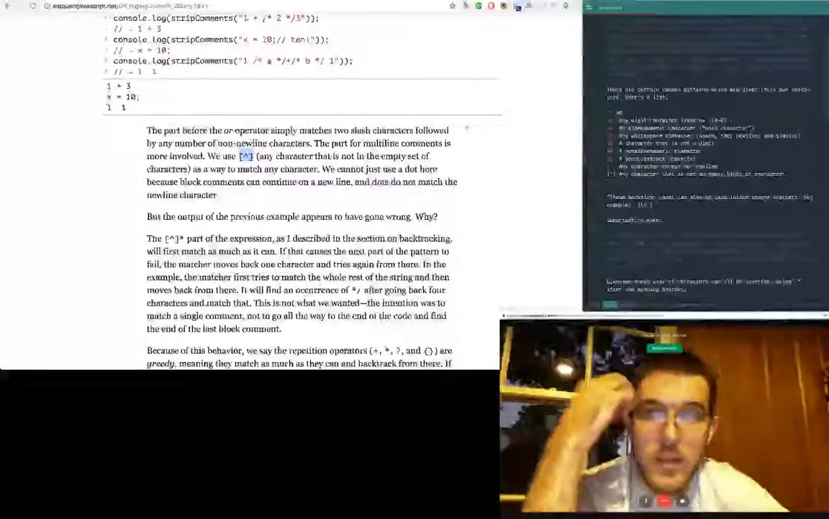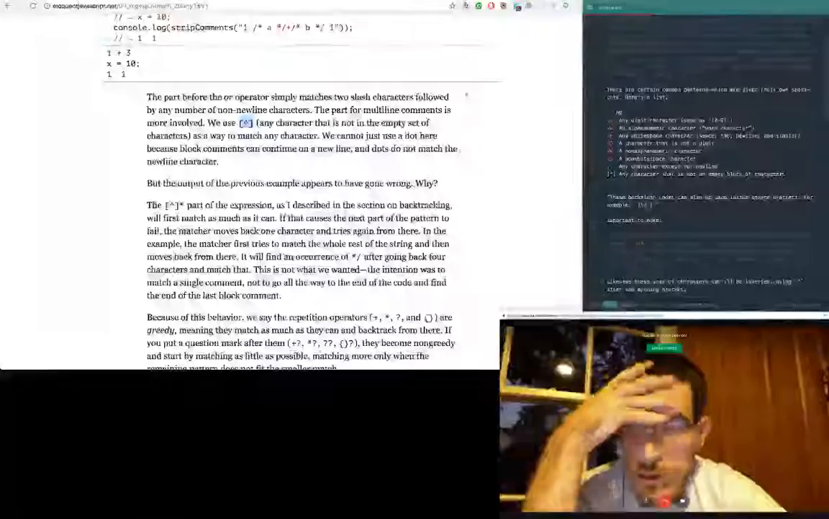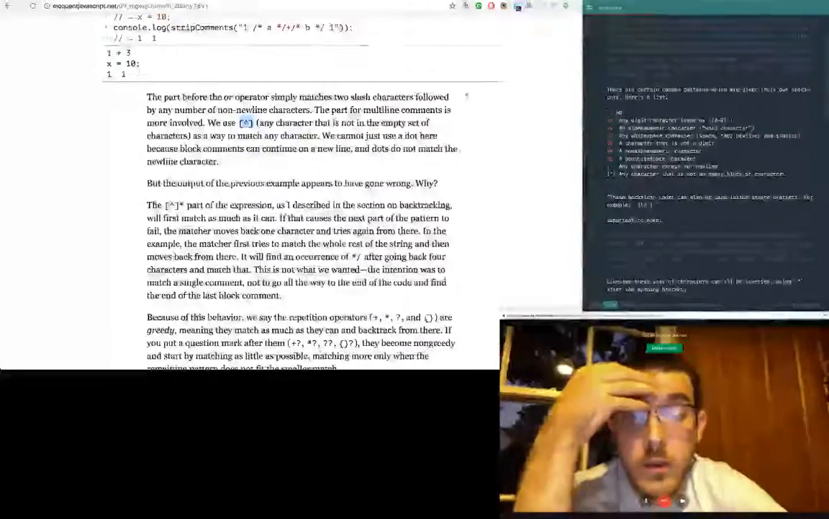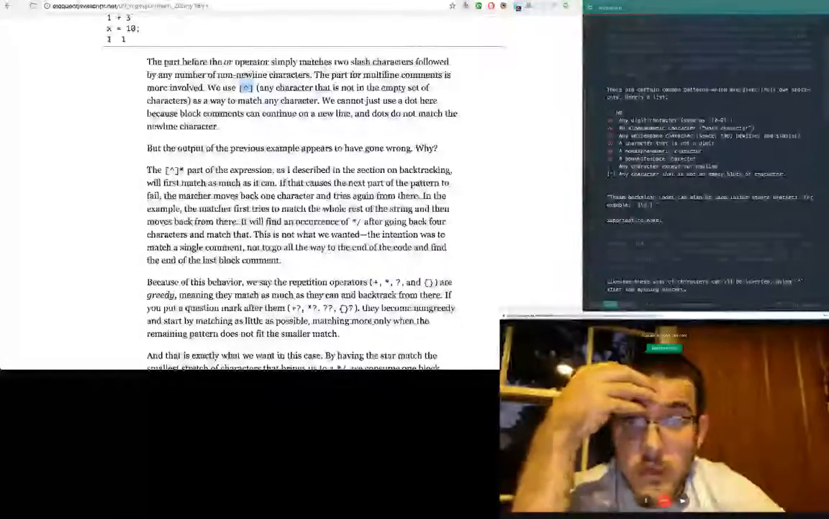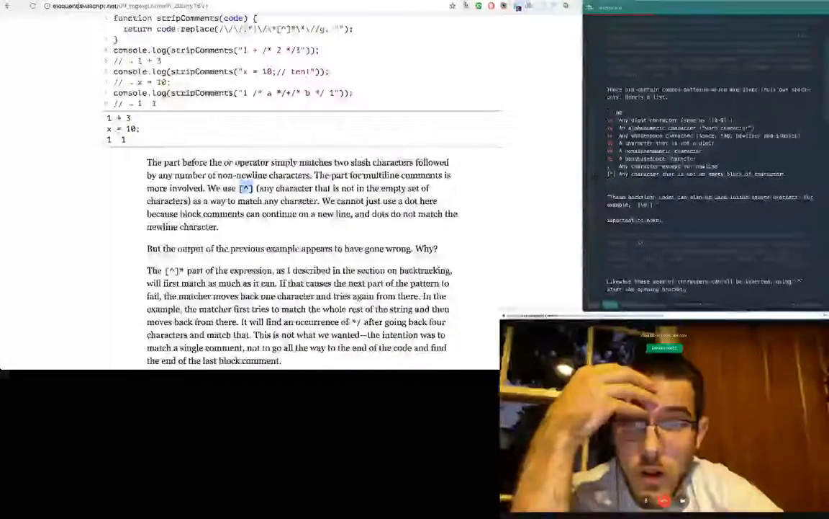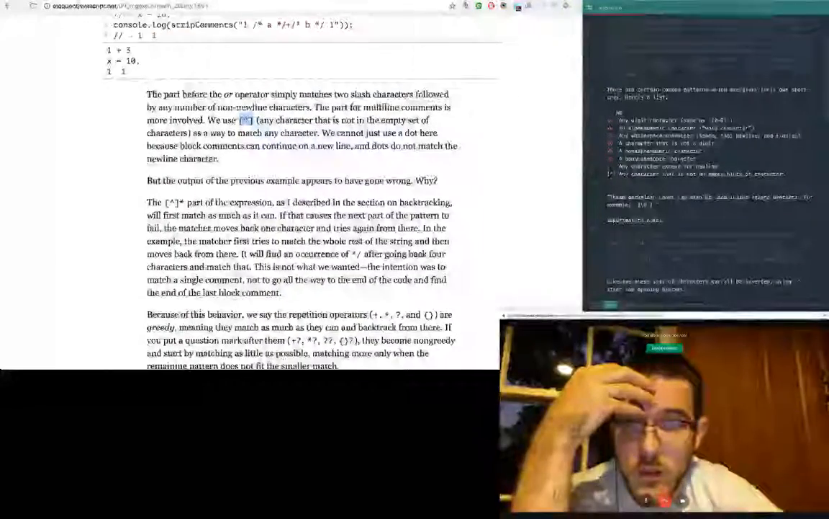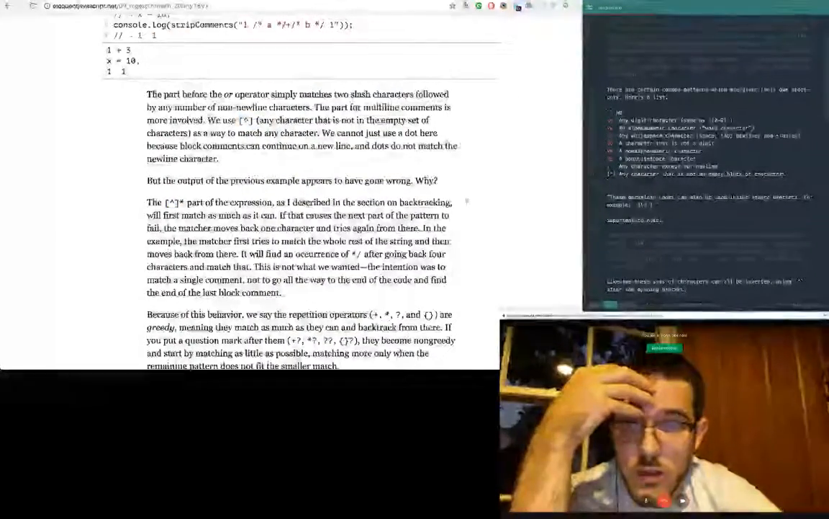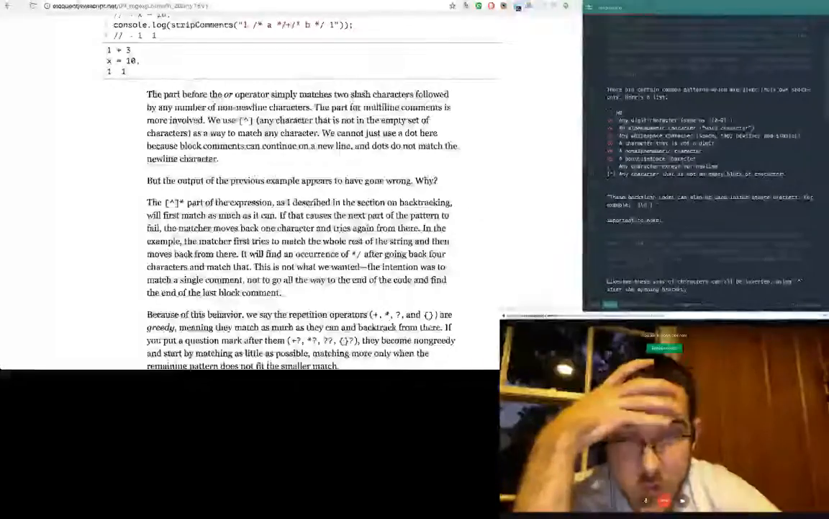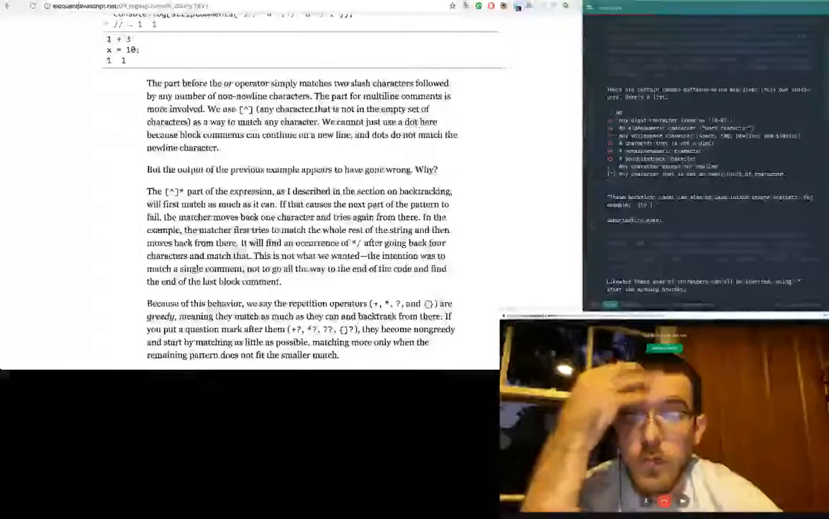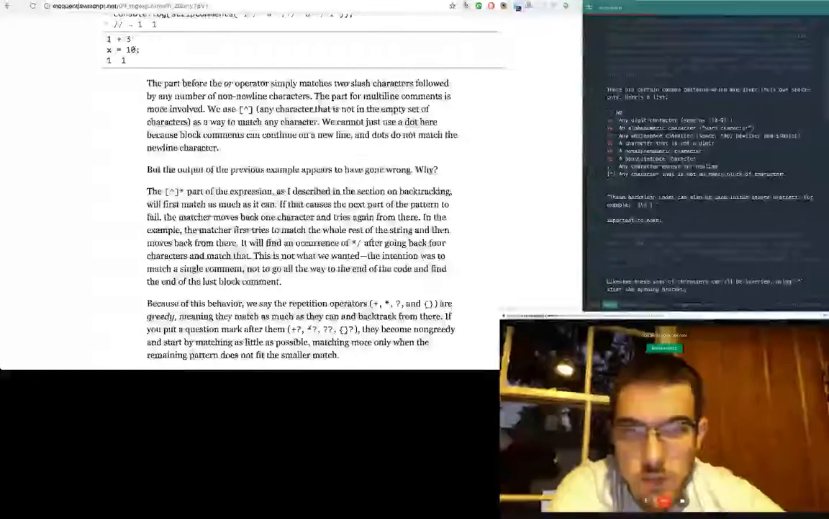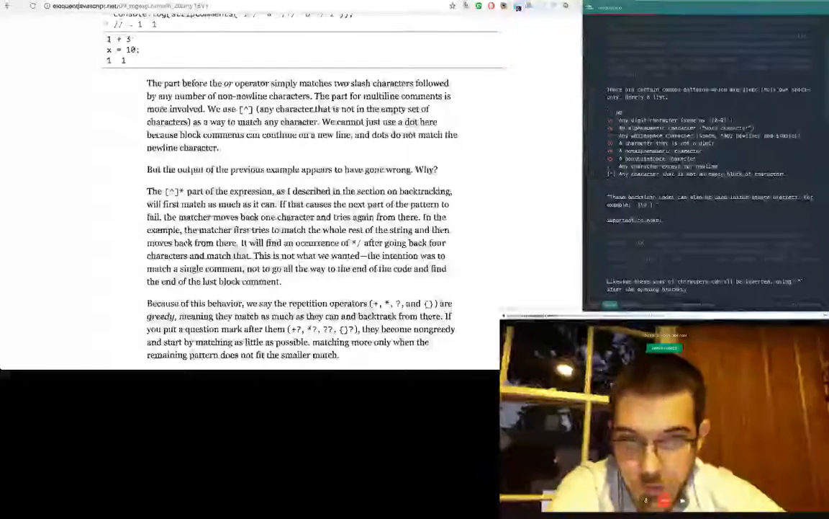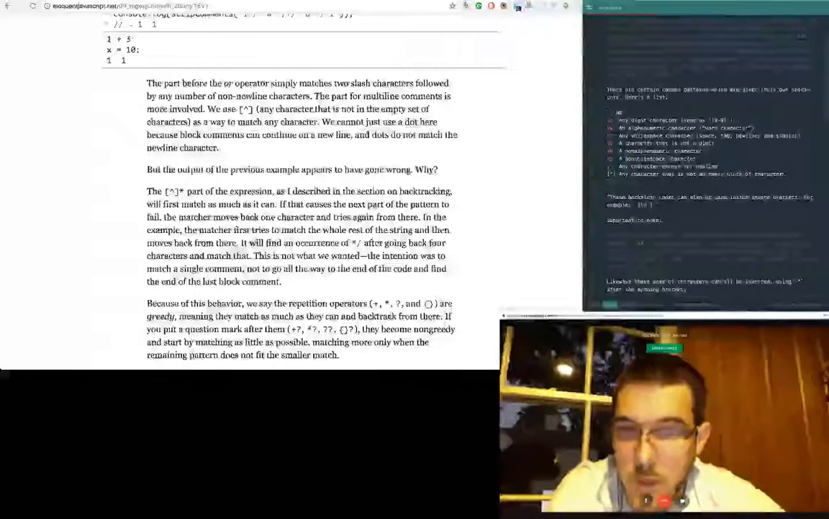We cannot just use a dot here because block comments can continue on a new line and dots do not match the new line character. But the output of the previous example appears to have gone wrong. Why? Oh, that's right. Okay, so that's that plus. The caret star part of the expression, as I described in the section on backtracking, will first match as much as it can, so it's greedy. If that causes the next part of the pattern to fail, the matcher moves back one character and tries again from there. In the example, the matcher first tries to match the whole rest of the string and then moves back.